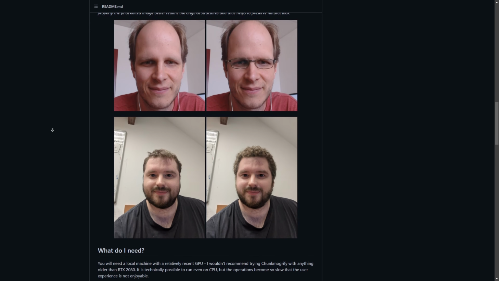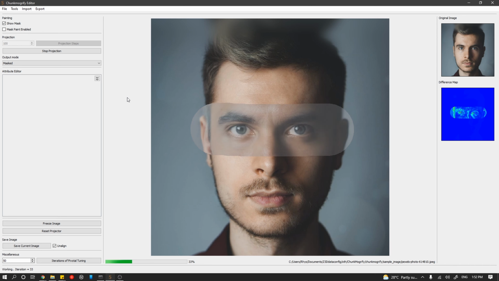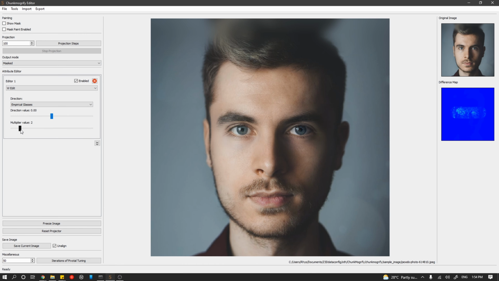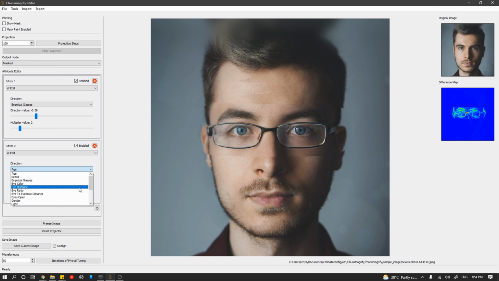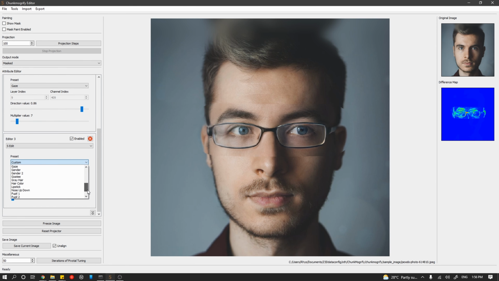Either way, once you have it open, you're able to import an image of a face and then start the process of changing it. So essentially you mask out an area like the eyes or the nose, the mouth, the hair, whatever you want, and ChunkMogrify will do its best to find image data that matches the style of your photograph. After a few steps, you can blend it in pretty seamlessly. And then you can start applying modifiers.